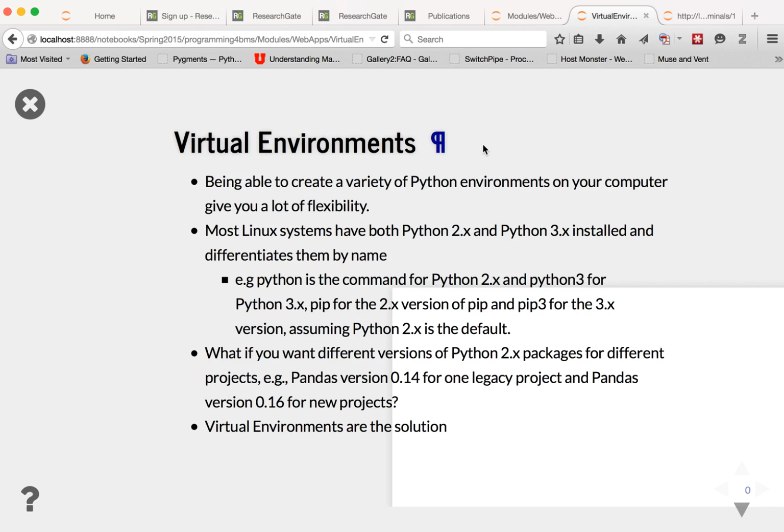And these different versions of Python are differentiated by name. For example, the command for Python 2.x and Python 3 might be python for Python 2 and python3 for Python 3. That's how it is on my computer. If Python 3 is your default installation, then it'll have the name python, and the Python 2.x will be differentiated by python2. And similarly, this goes on for pip, IPython, etc. All these Python-related executables are differentiated by the names that are associated with them.